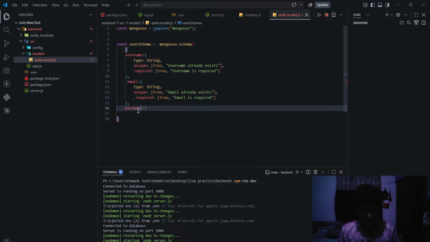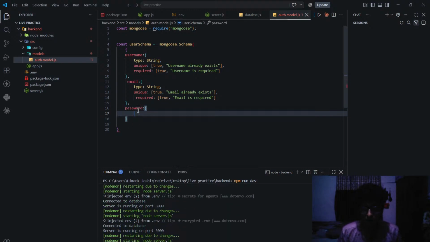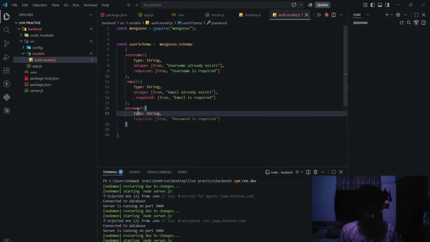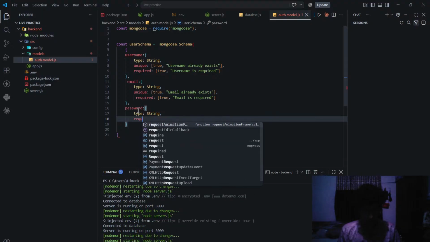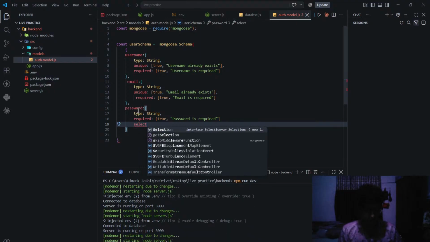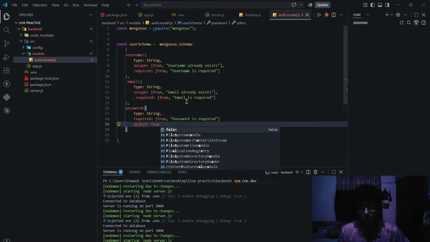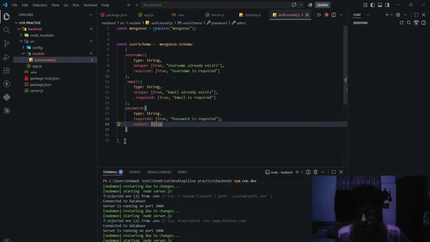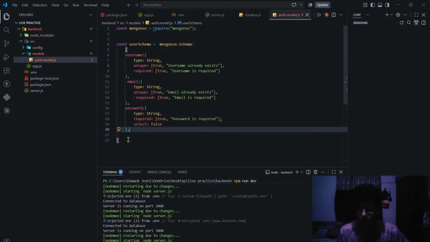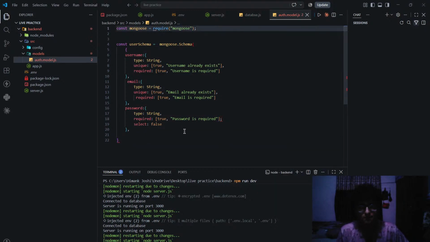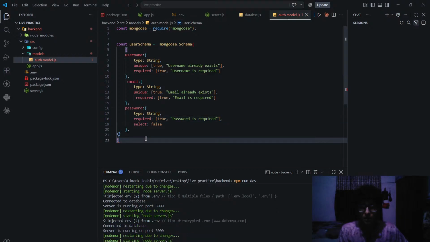Now password. Okay, password type will be string. Required true. And one more thing we do is select false. What's the issue? Oh, okay. There we go. Select false.